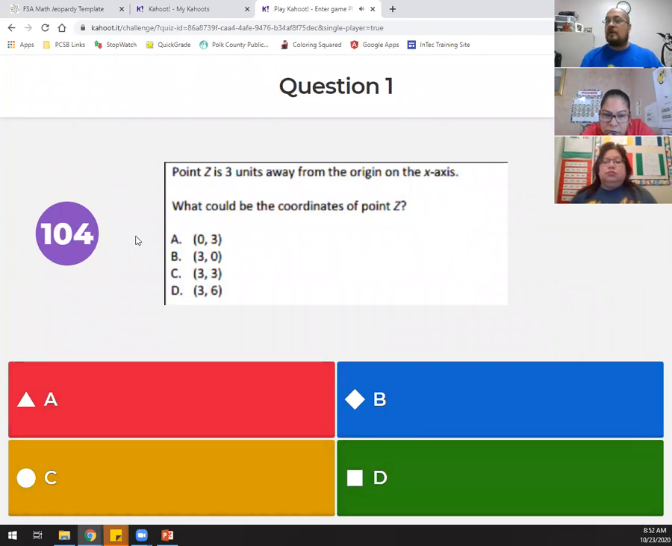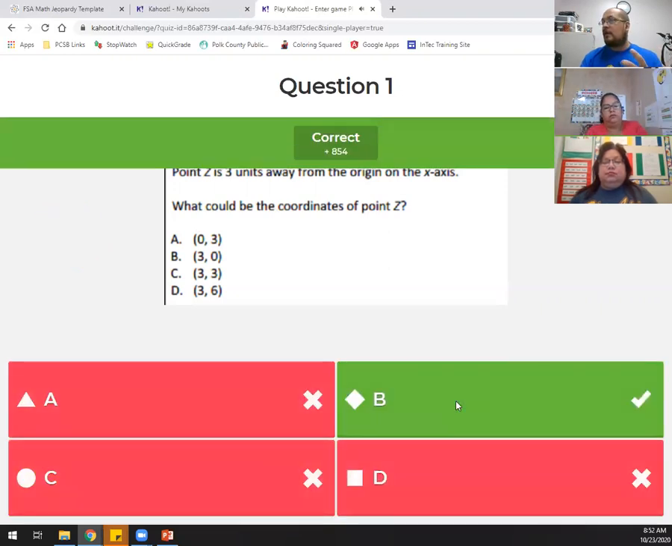This timer will run down. If the student doesn't answer within the time limit, you get 0 points because you got the answer wrong. If you pick a wrong answer, you get 0 points. If you pick a right answer, you get more points for the correct answer. So I got this one, it's the correct answer. I got 854 points because I answered within a certain amount of time. So it ticks down from 1,000 to nothing. So by the time the timer runs out, it's 0.